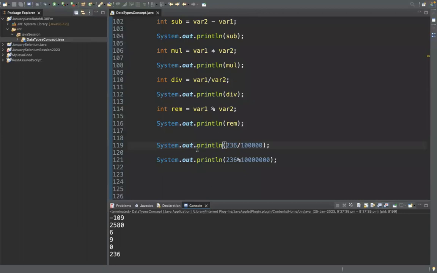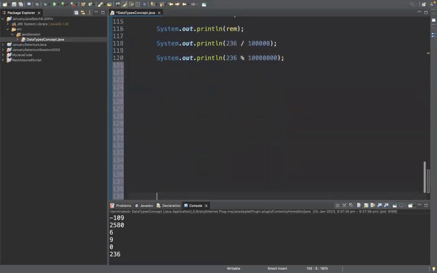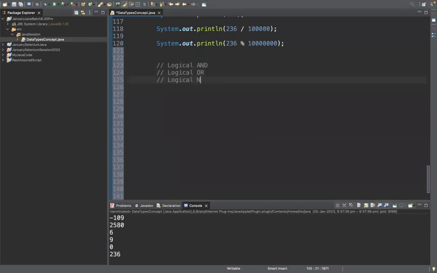Okay, so this is your arithmetic operator. Now we'll go for the next operator, which is the logical operator. In the logical operator, we have logical AND, logical OR, logical NOT.